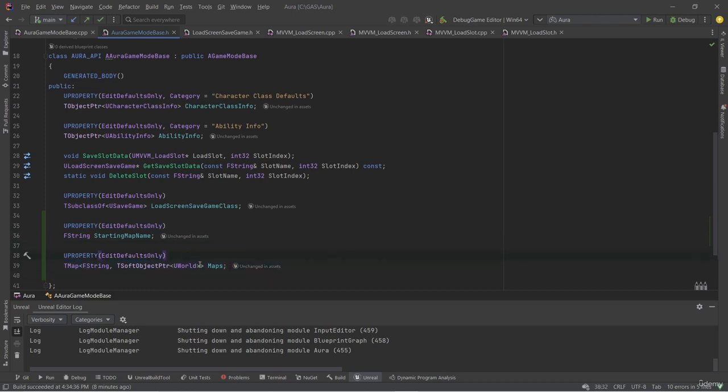And we have to make sure that the default map, whatever it is in here, has the same name as our starting map name. That way we can travel to it. Now, if we want to be absolutely sure that our maps will contain our default map and that it has the correct map name, we could create a TSoftObjectPtr of type UWorld called DefaultMap. So we'll do that, DefaultMap, and we can make this EditDefaultsOnly as well.